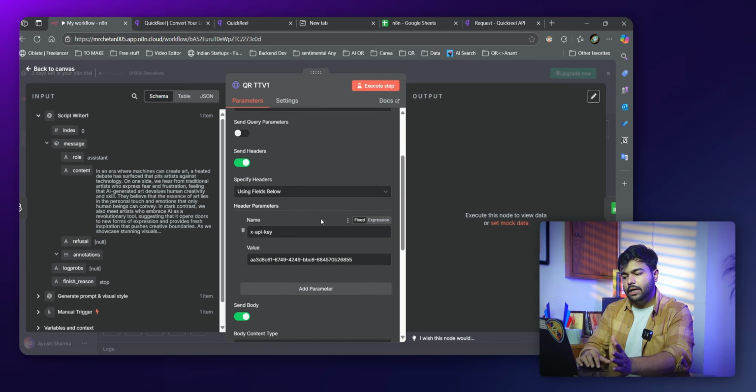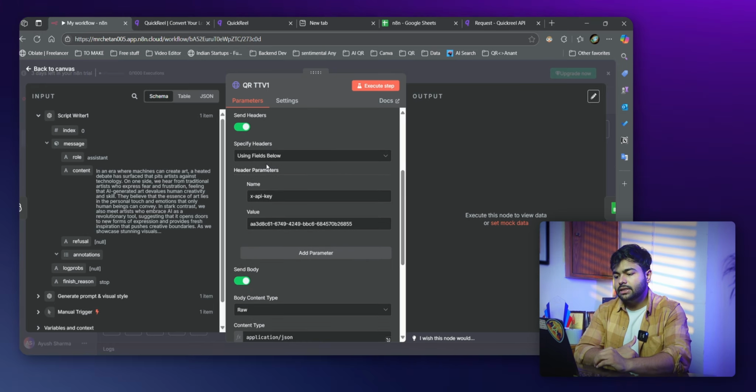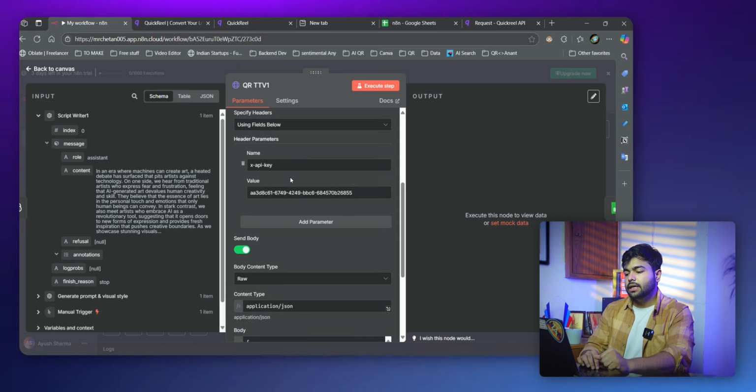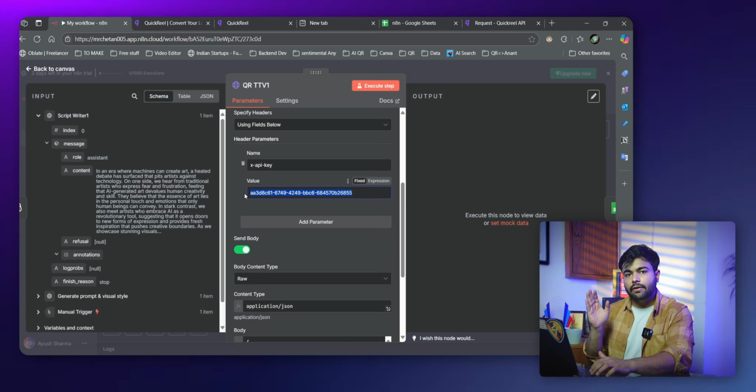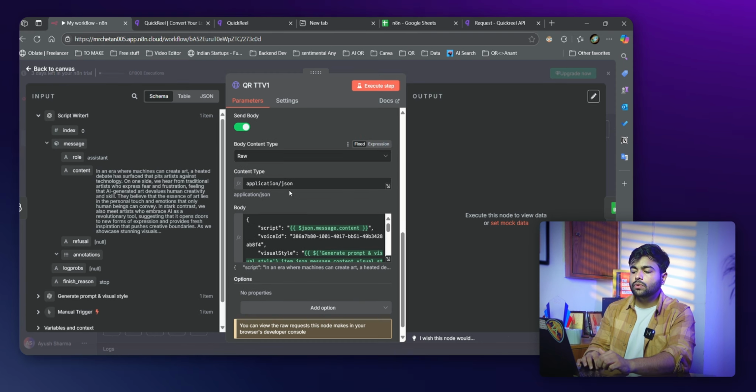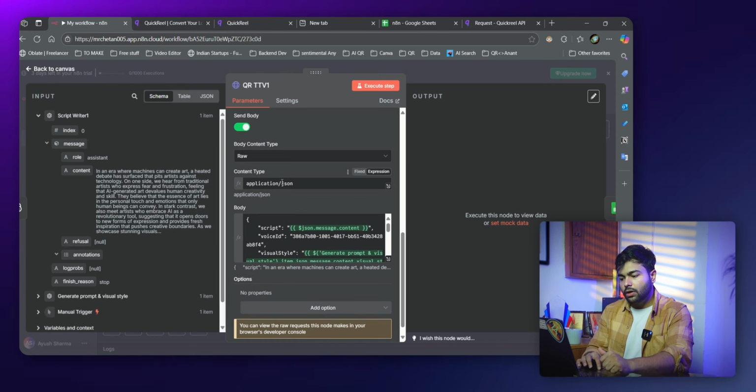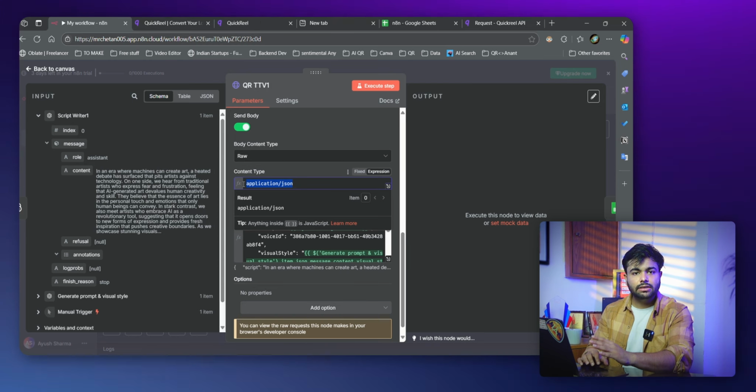Authentication, you need to keep it none, but in the specify headers tab, you need to add a header parameter that is x-api-key. This is where you need to paste your QuickReel API key that we just got, right? And send body is true, and the body content type will be raw. The content type will be application/JSON, right?